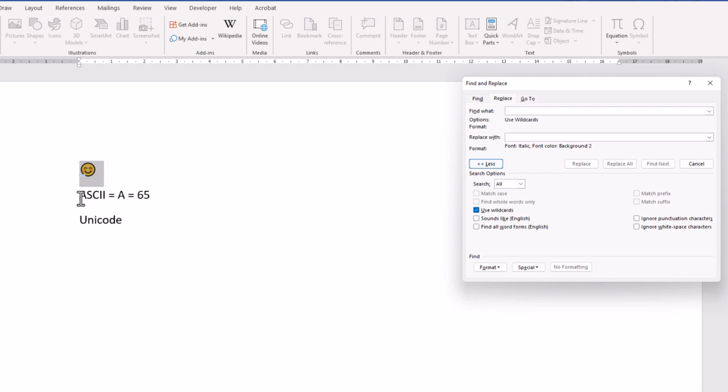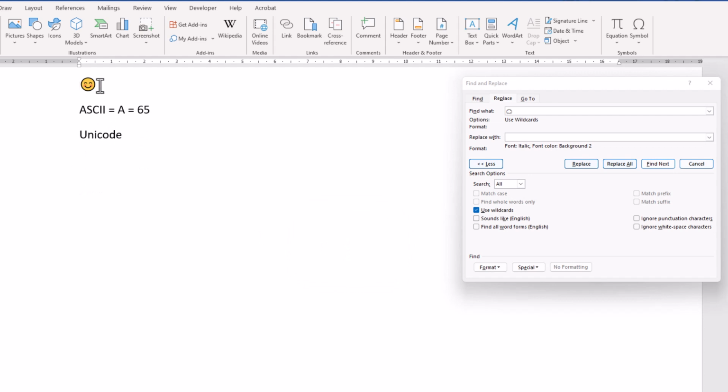So anytime, if I type that code here, 1F60A, and press Alt Option X, now we have the same character, or better to say Unicode character, and find it. Of course, it is not going to select because it's replaced with Windows emojis.